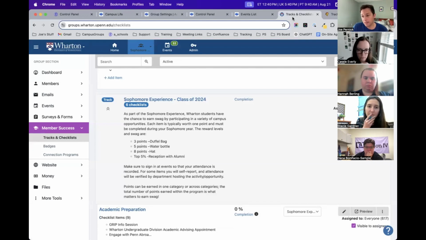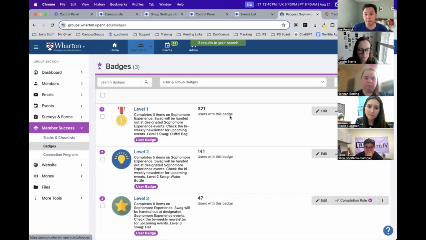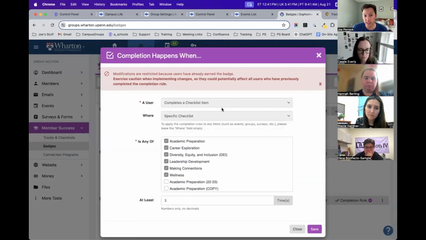Yeah, that's all through the badges. So I guess they can do reporting to see how many items a person checked off. So that's one way to see it. It's like, all right, these people all earned this many points because they completed 5 items, but the badge is automated because the badge here with this completion rule is saying they've completed 3 checklist items from those checklists.